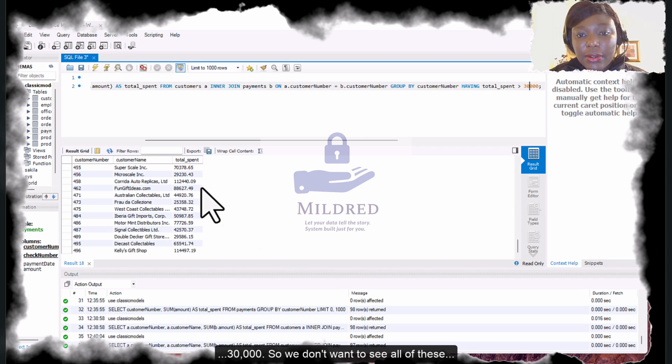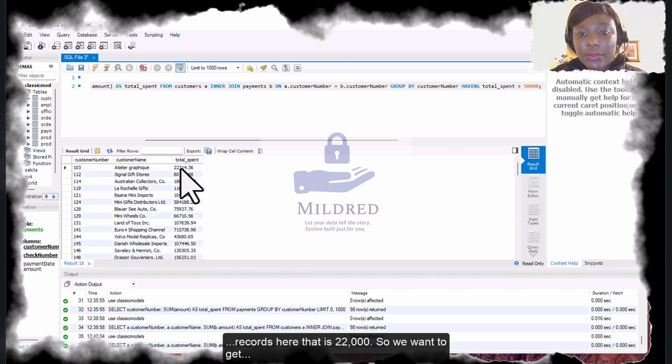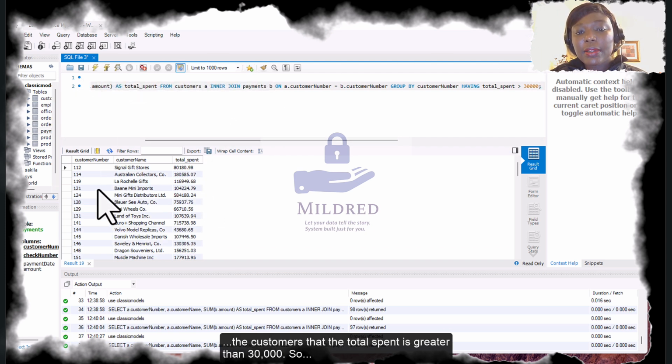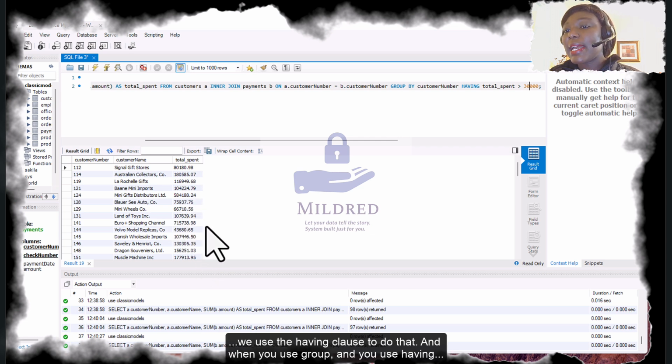So we don't want to see all of these records here, that is 22,000. We want to get any total spent that is greater than 30,000. So it returns only the customers whose total spent is greater than 30,000. So we use the HAVING clause to do that.